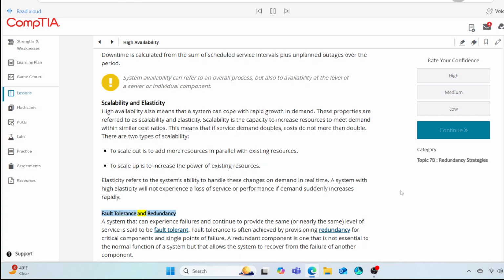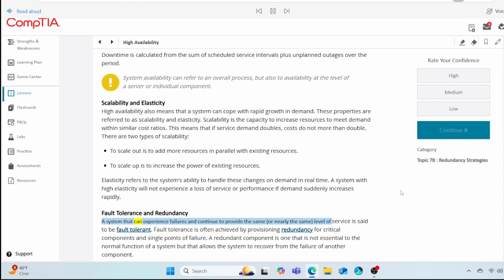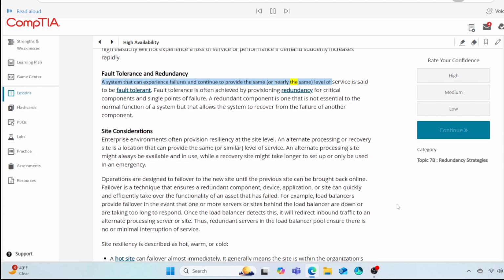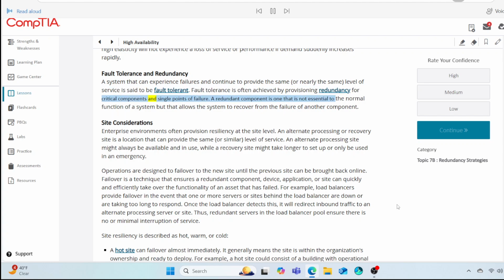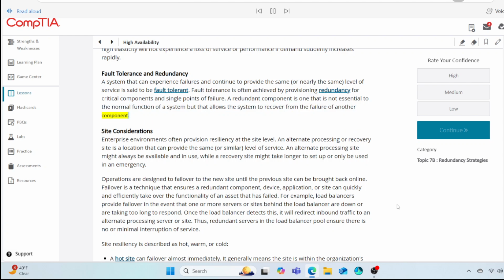Fault tolerance and redundancy. A system that can experience failures and continue to provide the same or nearly the same level of service is said to be fault tolerant. Fault tolerance is often achieved by provisioning redundancy for critical components and single points of failure. A redundant component is one that is not essential to the normal function of a system, but that allows the system to recover from the failure of another component.